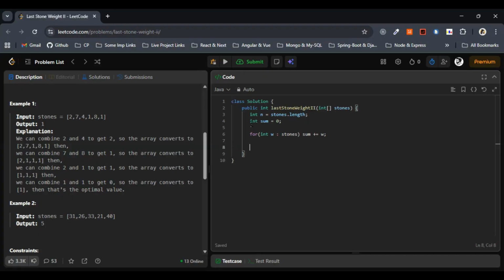The next part would be we only need to consider sums up to half of the total, nothing but sum by 2 according to the approach. So let me consider here a variable half, which is of the type int. I'll just go with sum by 2. This is fine.